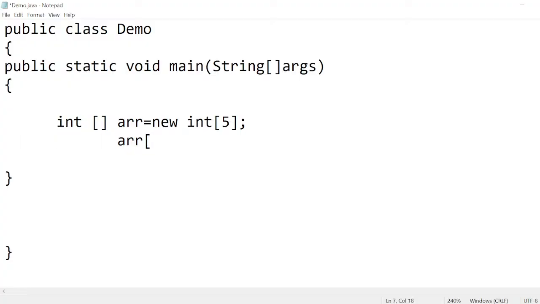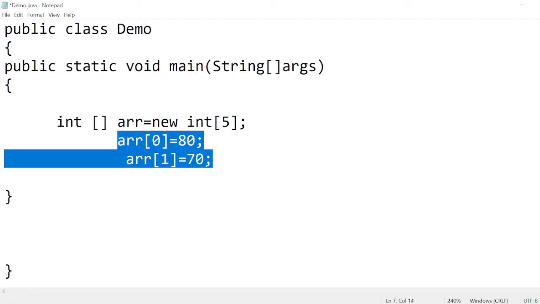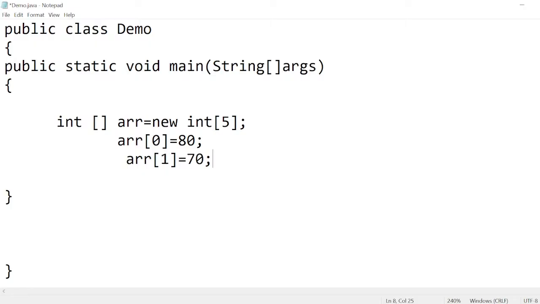At the index position 0, I want to store the value 80. And the same way, I would like to store the remaining values as well. This value will be stored at the index position 0, and this value will be stored at the index position 1. And the same way, I can do the remaining as well.